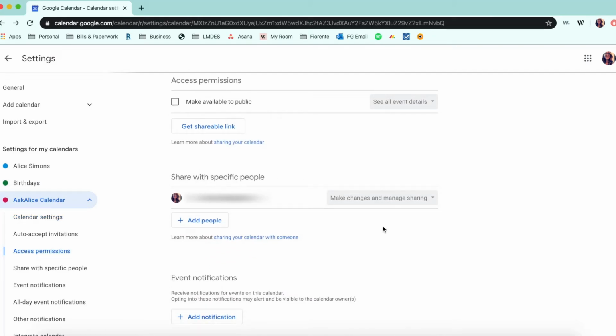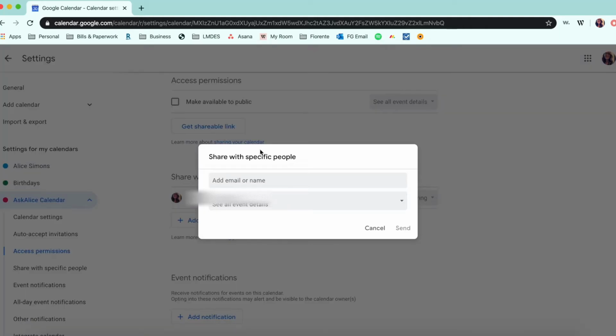In my case, I just want to share it with specific people. So I'm going to click here on Add People. And then I'm going to share it with a specific email address. So I'll enter in the email address here. And then you can change permissions as well.